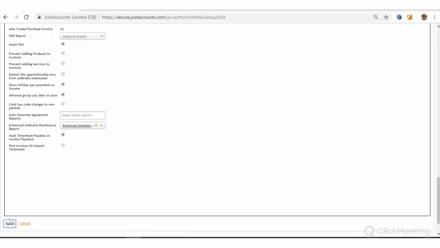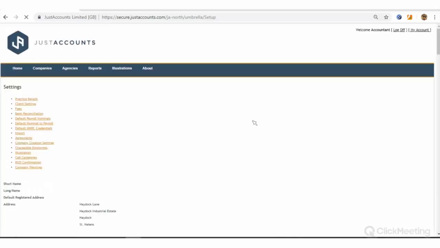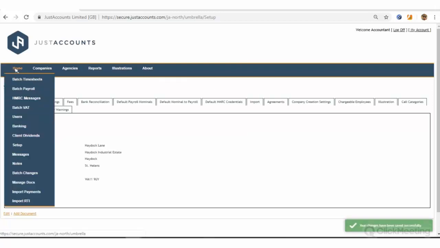So I've now enabled this feature on my system. When I go into my invoices and add payments to them from a bookkeeping point of view, it will mark my timesheets as payable as well. Just bear with me while this is saving. Again, apologies that this might appear to be running slow; it's just my webinar software does that to your PC. So I'm going to click home.